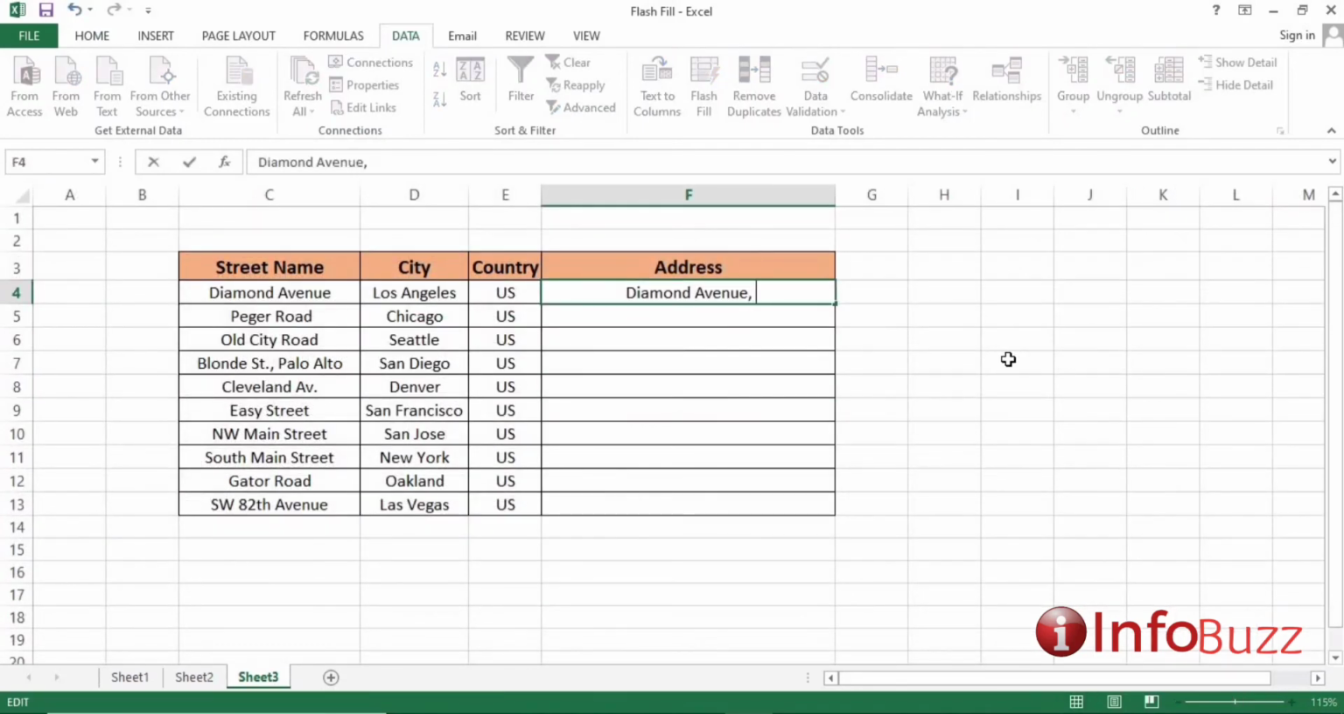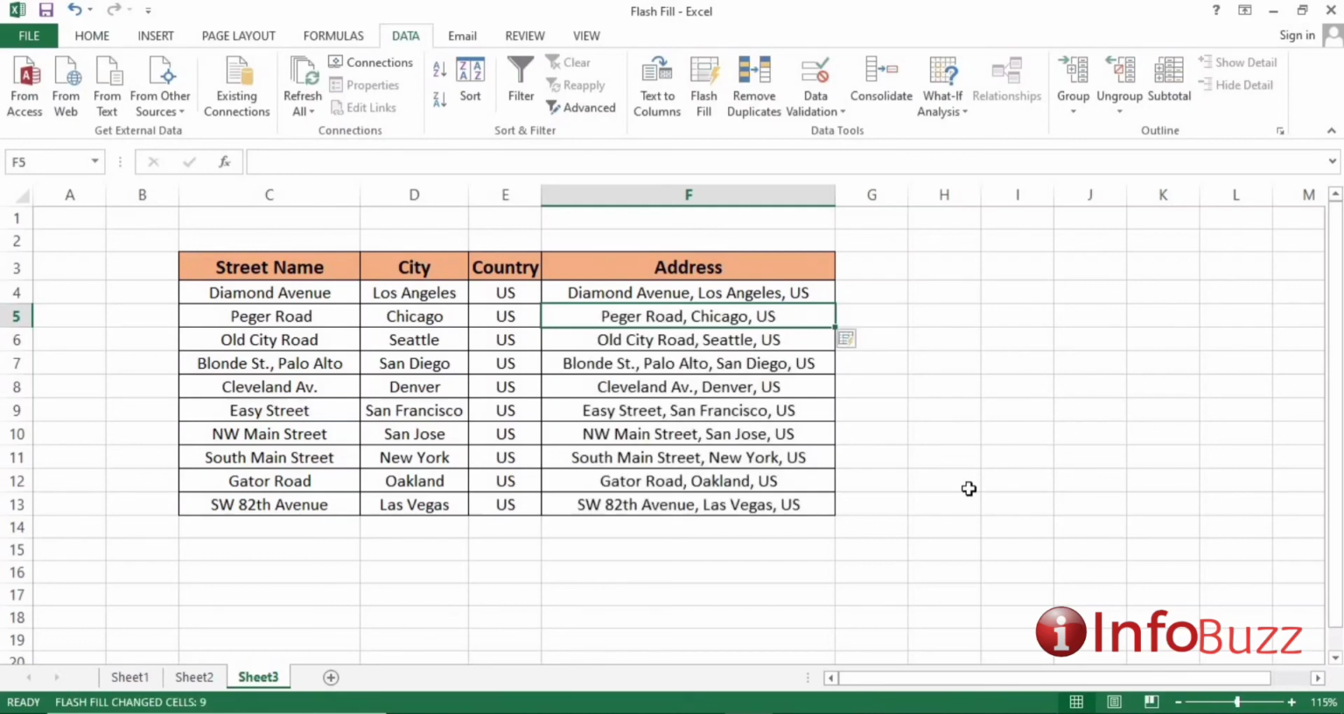Now from this data, you want to combine these three columns into one. We want street name, city name and country name in one column. So let's give it a pattern. This is what we want, and press Ctrl E. And you can see data from three different cells are combined into one.